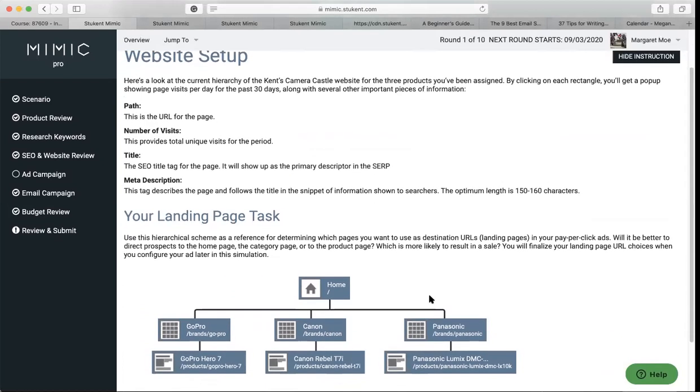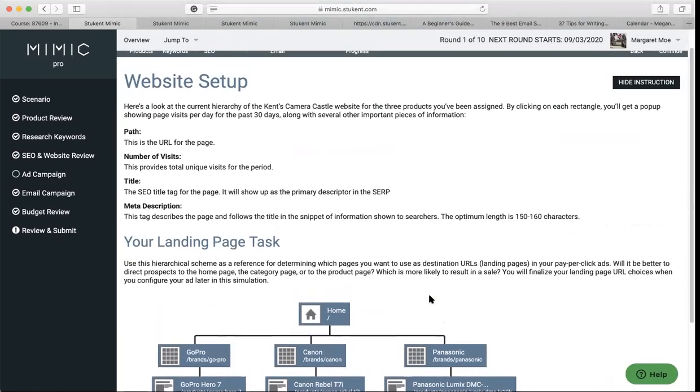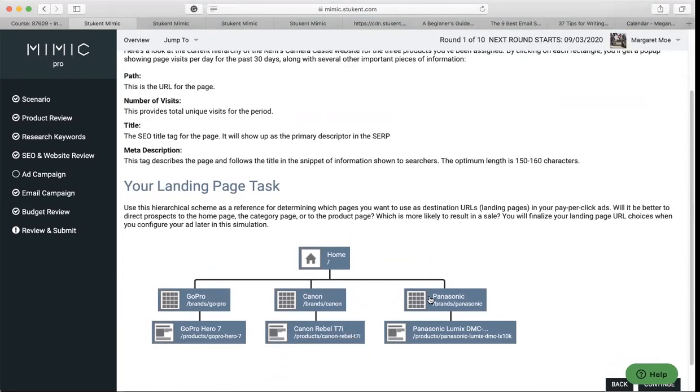Now, you're not going to do much on this page. You just need to look at it and understand it. What web page are you going to decide to have in your ads? If you have an ad for, let's say, the GoPro, just sending the potential customer to your homepage probably isn't a great idea, because then they'll make it to the homepage, but then they have to do a search to find the camera that they were interested in.